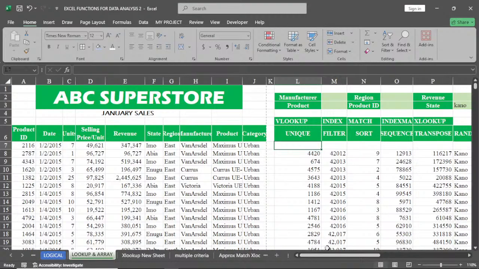All right. Next is to look at when we have multiple criteria. What do we do when we have multiple criteria? In other words, what if we want to filter state, region, and let's say revenue? We want to filter the states of Kano, the region, and then the revenue. So what do we do? Our products and revenue, either way. Let's say we have multiple criteria. How do we go about filtering within those criteria?